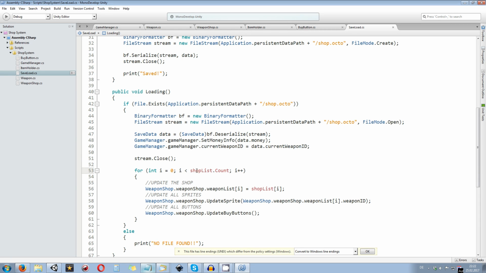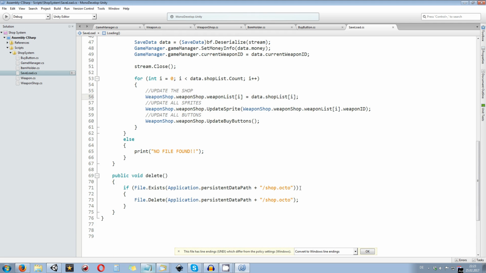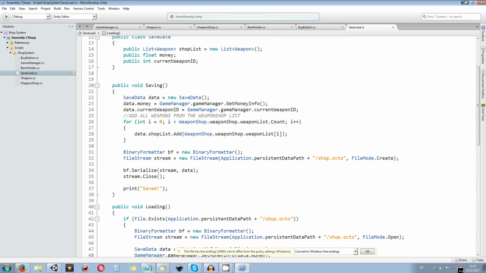So instead of shoplist.count, it's going to be data.shoplist.count, because the shoplist is now contained inside the data class in here. And also at this particular point, we say data.shoplist in square brackets i. Don't forget to save, and let's test everything out.